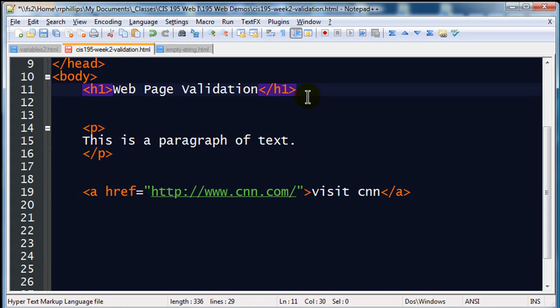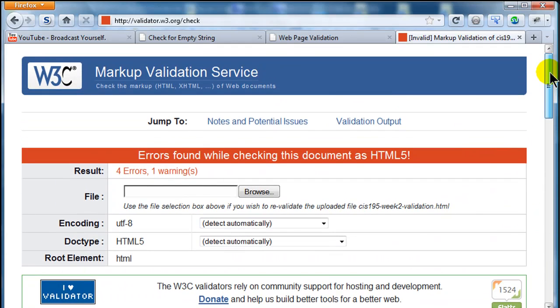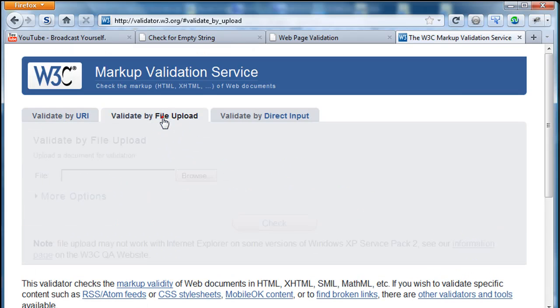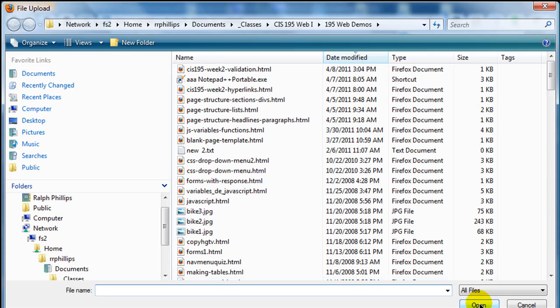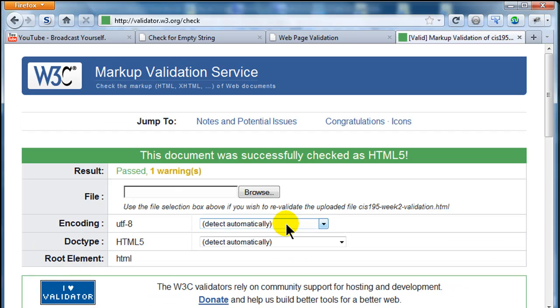Now, as soon as you make one correction, resave your page and then revalidate. Okay, so I'm going to go back here, and I can click the revalidate button. Validate by file upload, browse, find that file again, check it. Now, hey, look, it says it's passed.